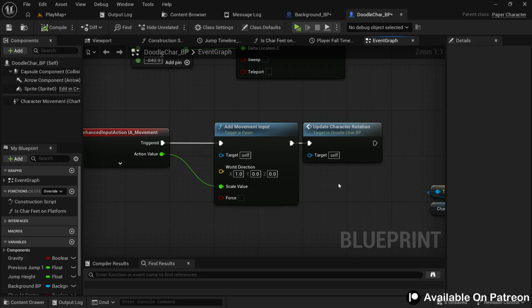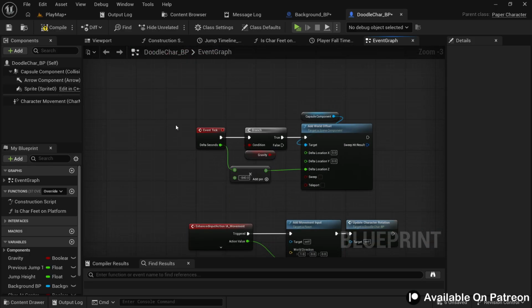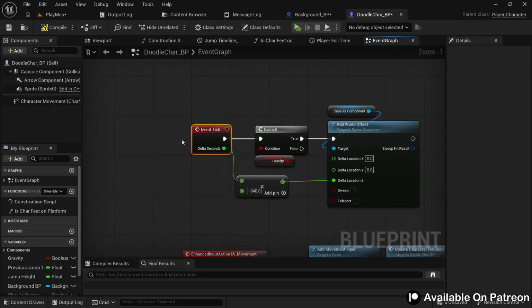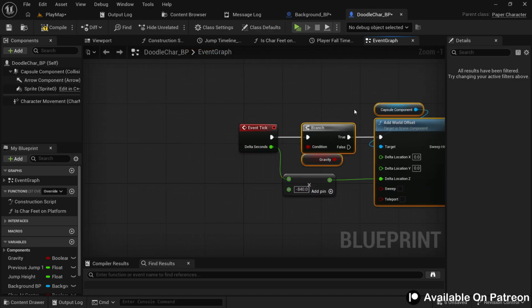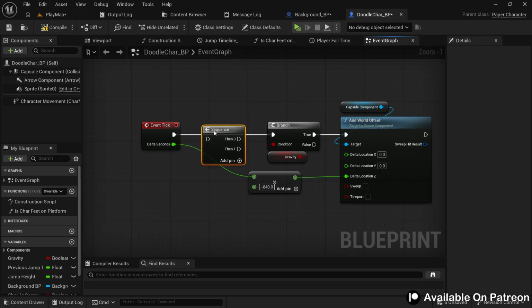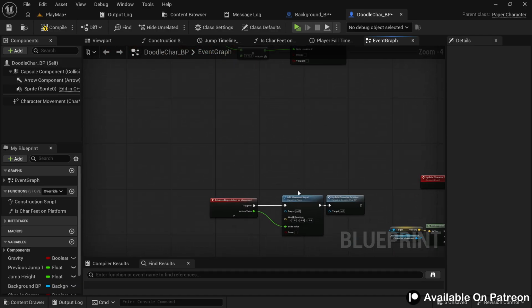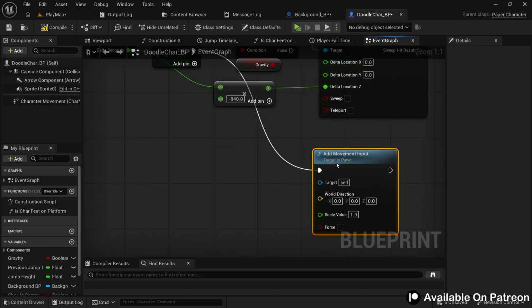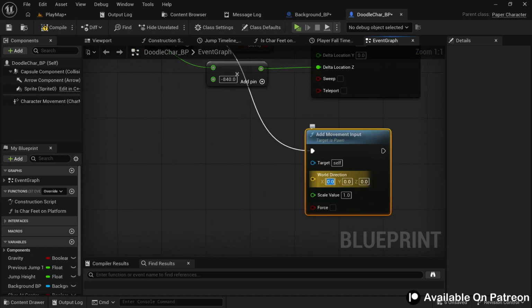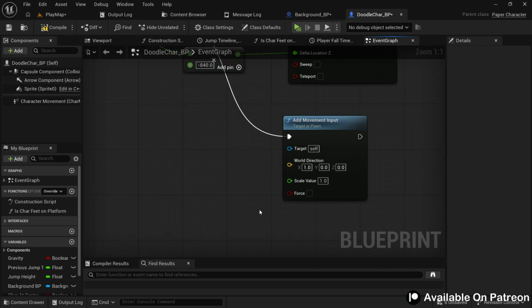So for the gyroscope, we are going to use event tick, which runs every frame, and every frame we are going to track the movement of the mobile device so that we can move the character according to the device movement. So we also want this code to run simultaneously, so use sequence. And for the character movement, we can use this add movement input node. And here in the world direction, give the x-axis value 1 because we want to move the character in the x-axis, which will be horizontal movement.